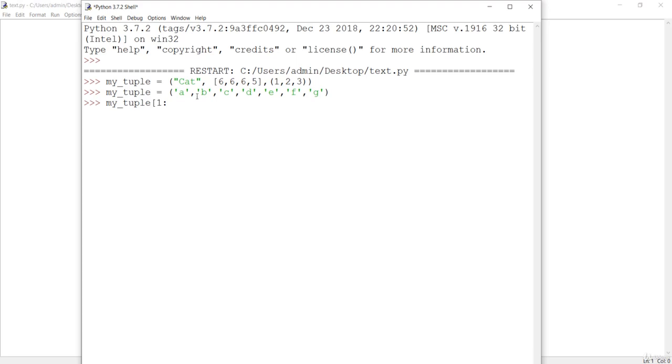Let me just do something like from B to D. This is the inclusion position, and I want the D also. That means we have to put here the index of E. The index of E is 2, 3, 4. If I put 4 over here, that means I'm going to get B, C, D.